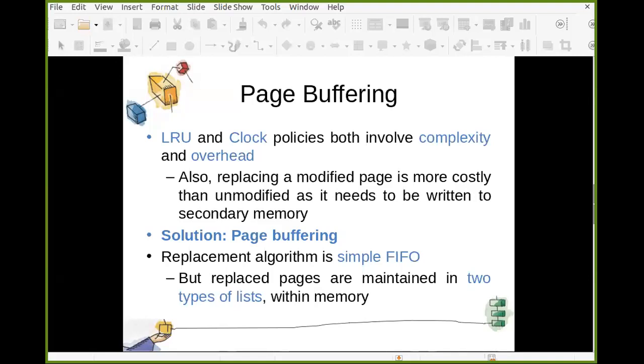So the solution is to use simple FIFO with page buffering. The replacement algorithm is simple FIFO, but replaced pages are still maintained in 2 types of lists within main memory. So a page that is just replaced is not removed from the main memory. It is still maintained in the main memory in 2 different lists.